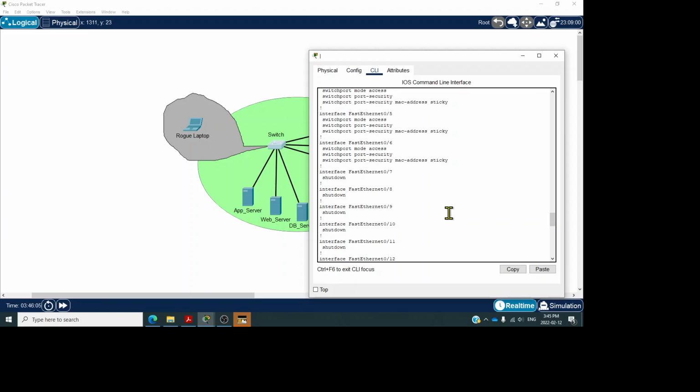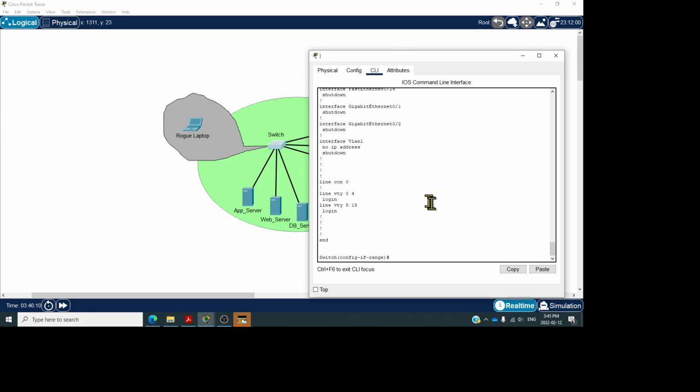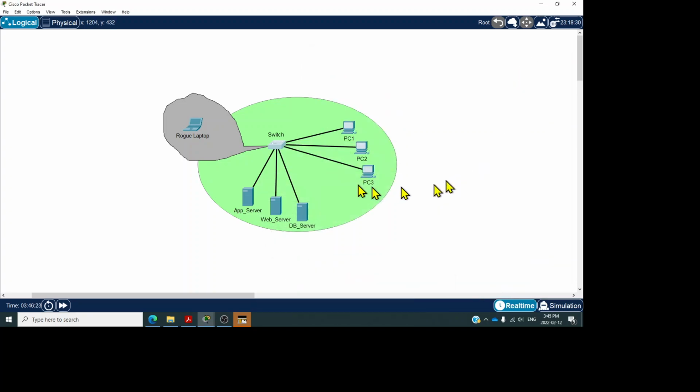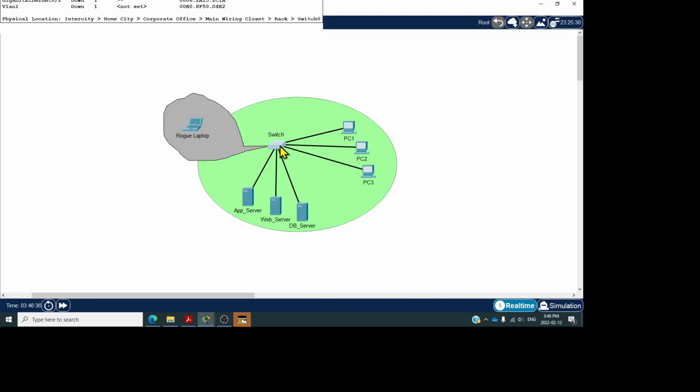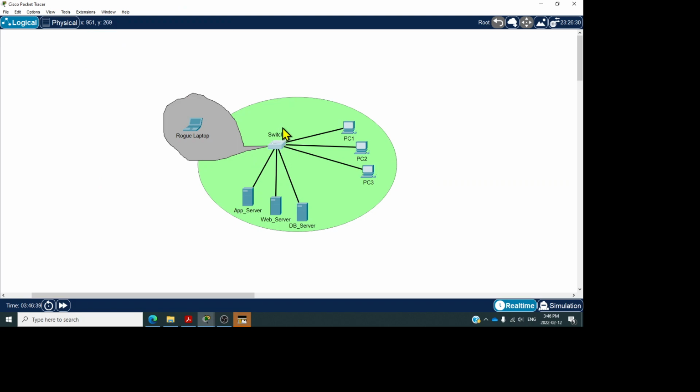So this is how we enable port security on a switch. This is a very important and very secure feature. If you have a new switch or just an old switch, it's a good idea to enable port security. Even if this rogue laptop, which I drew just to illustrate, wants to connect to this switch, it can physically connect with it, but it won't get access on this switch. Okay, thank you so much. See you next time.